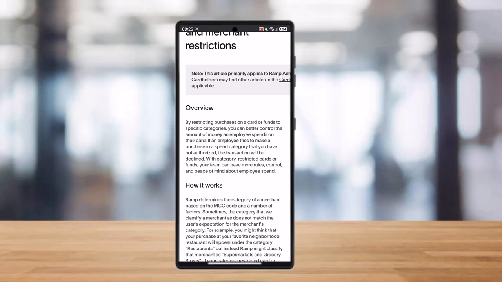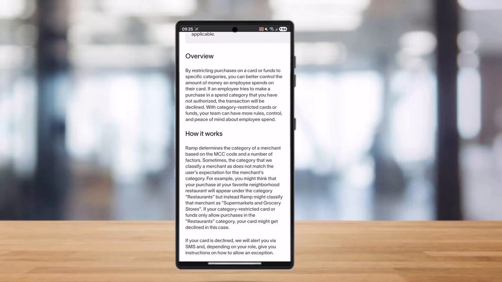Now, Ramp's system uses OCR, that is optical character recognition, and AI to automatically extract data from the receipt. It then matches the data to the correct transaction based on merchant, amount, date, and other information. The matched receipt is then automatically filed, eliminating manual data entry and attachment of receipts to transactions. So this is how you can simply do it.